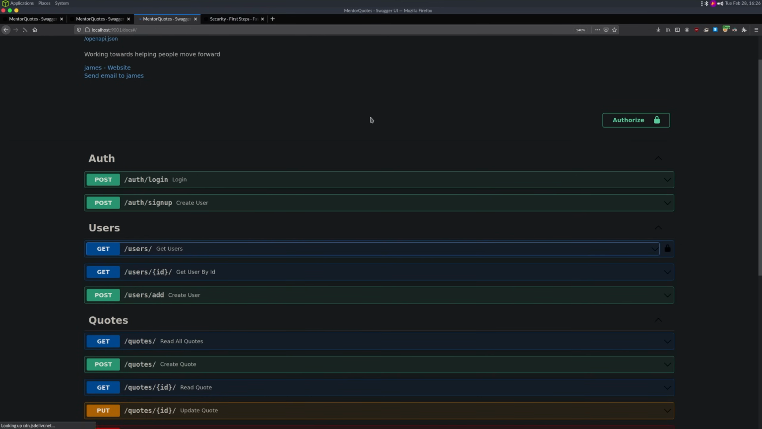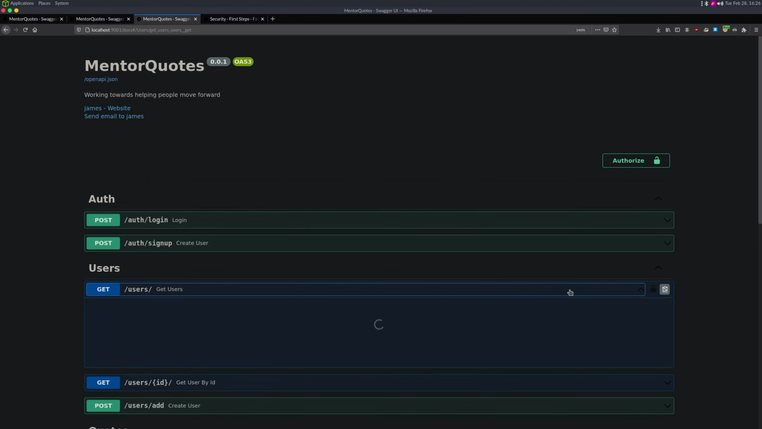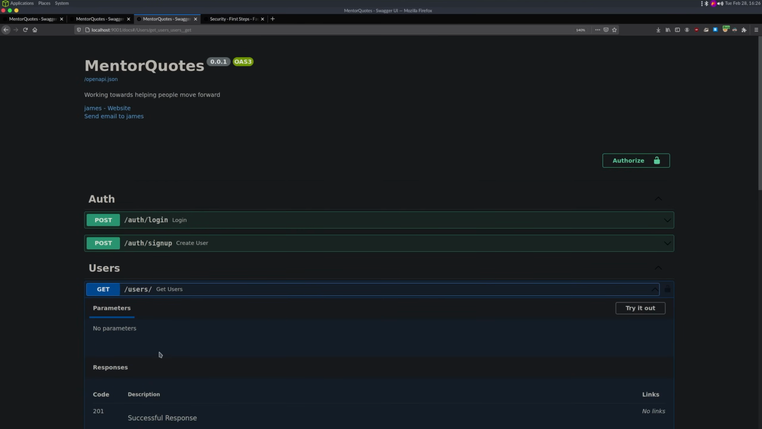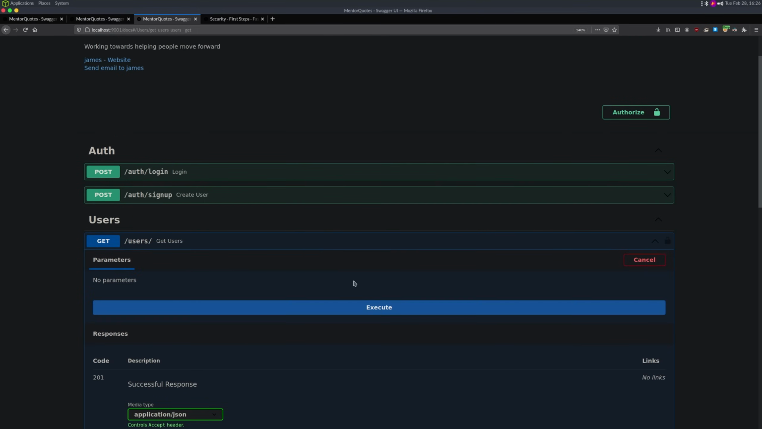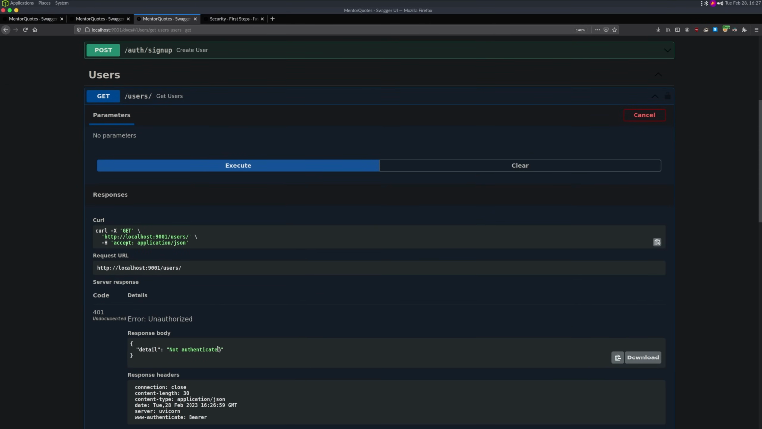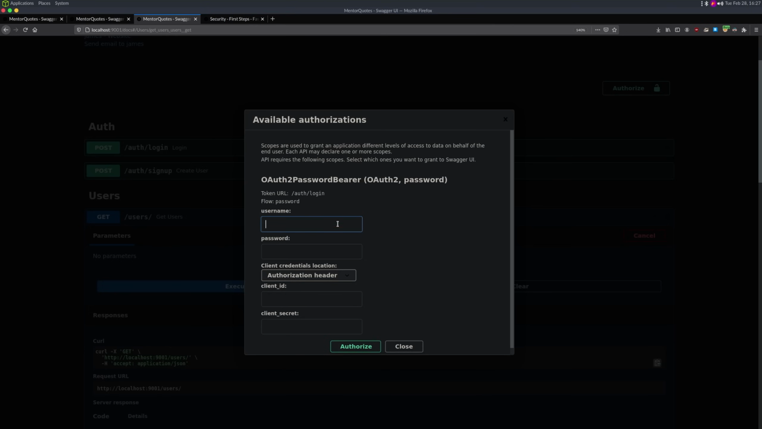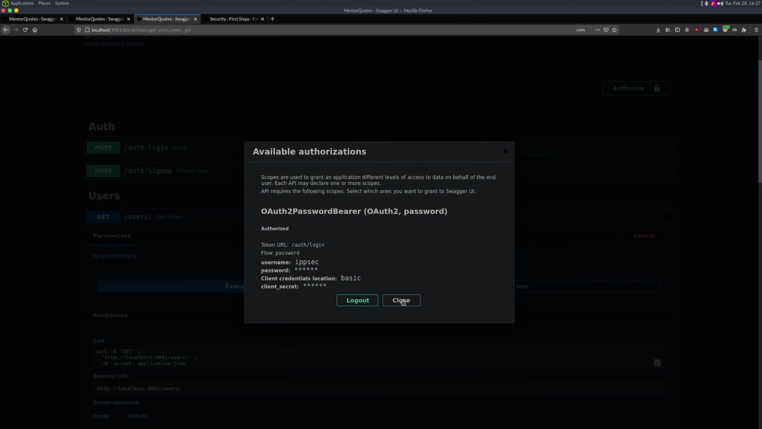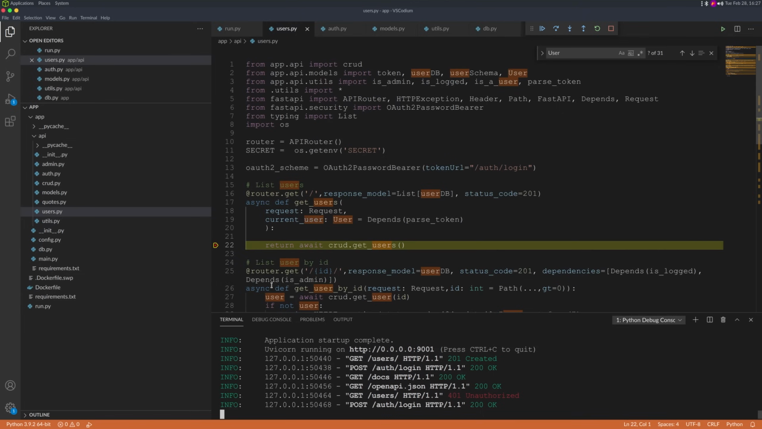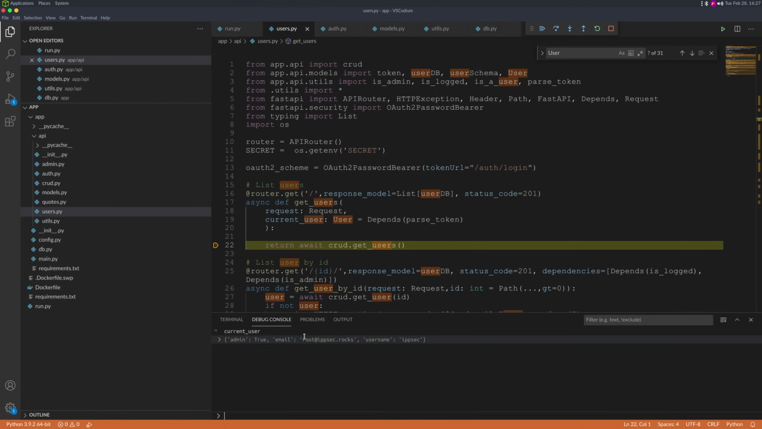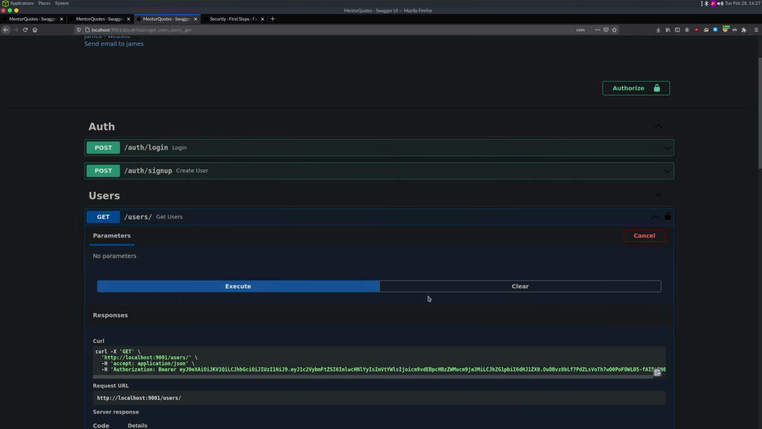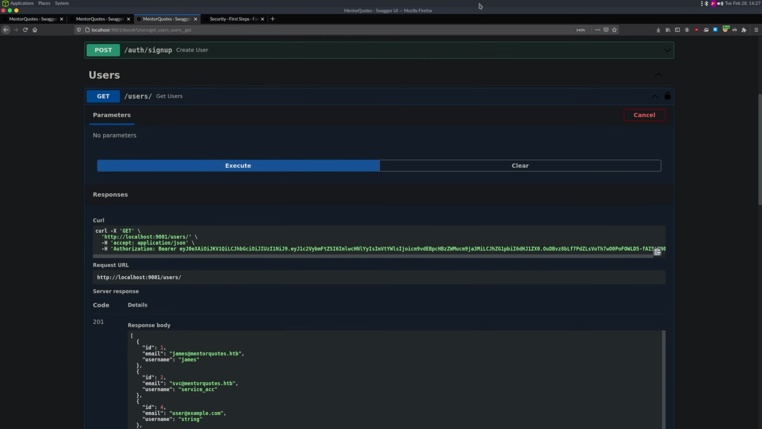I probably should refresh this page because we changed it. You'll notice there's no parameters here because it's coded to take it from the token, right? If I execute this, we get not authenticated. So let's authorize ipsec password. Okay. Now I'm going to click execute again. It returns here. Let's look at what current user is. Hey, we have admin is equal to true. So that is all working. Go back to the page and we've dumped everything, right?